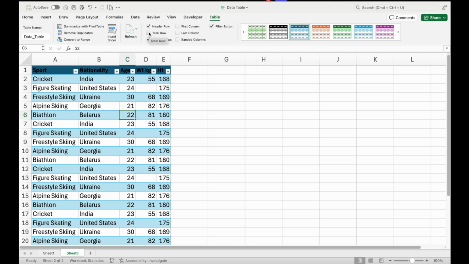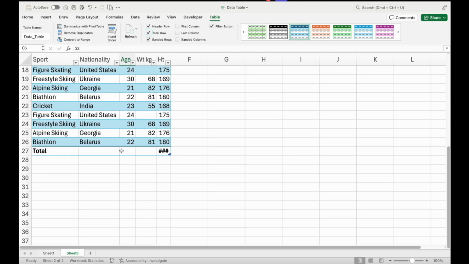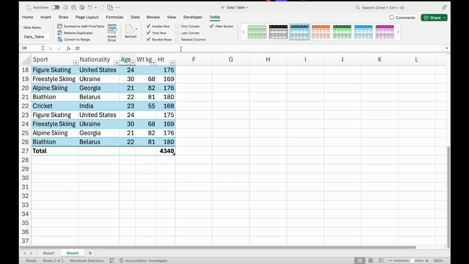Right, so total row, as the name suggests, adds a row at the end which is for total. Let me adjust the column width, and what it does is it gives you a drop down for every column. Okay, and you can use any of the functions listed here to get an aggregate value for the entire column, right? So for example, I have count here. It tells me that I have 25 rows, right? And the header is excluded in this count, obviously.